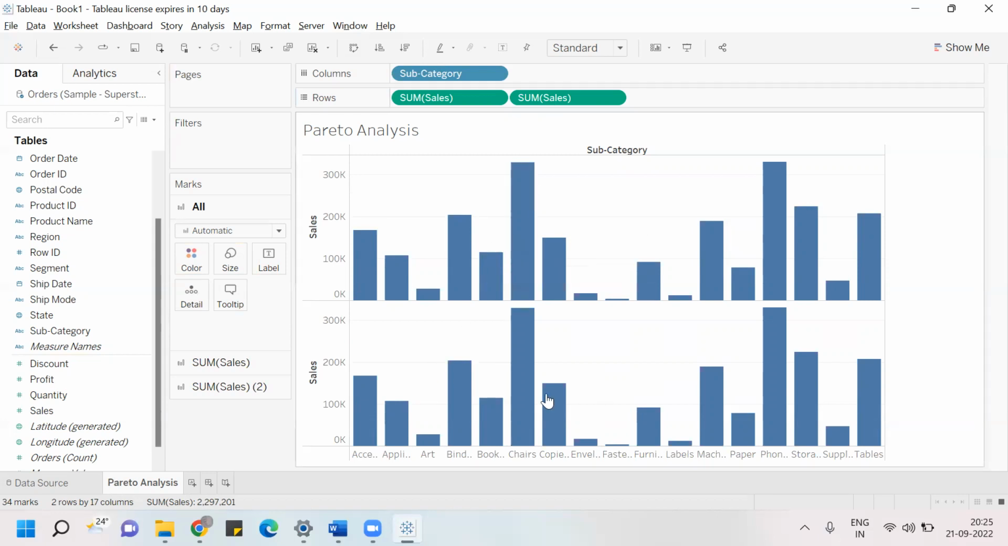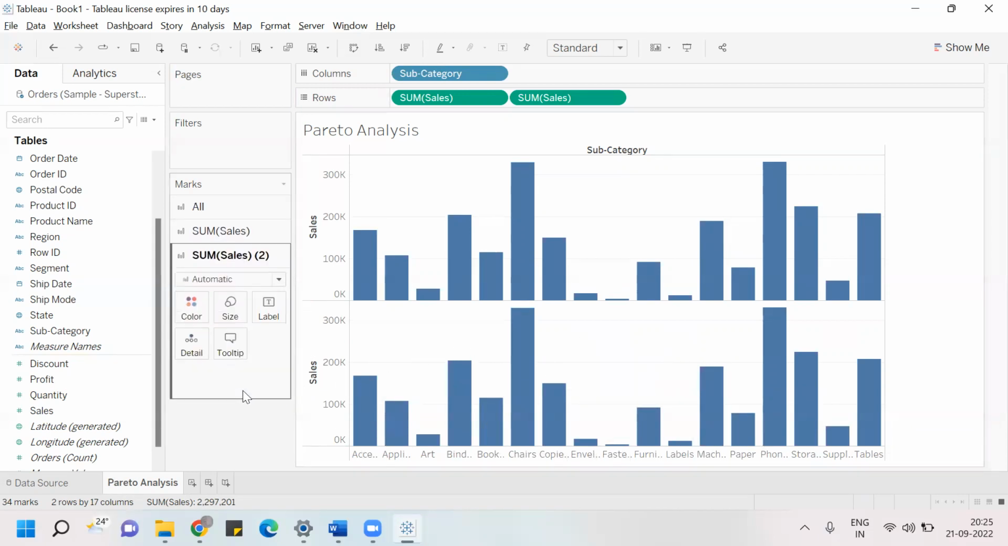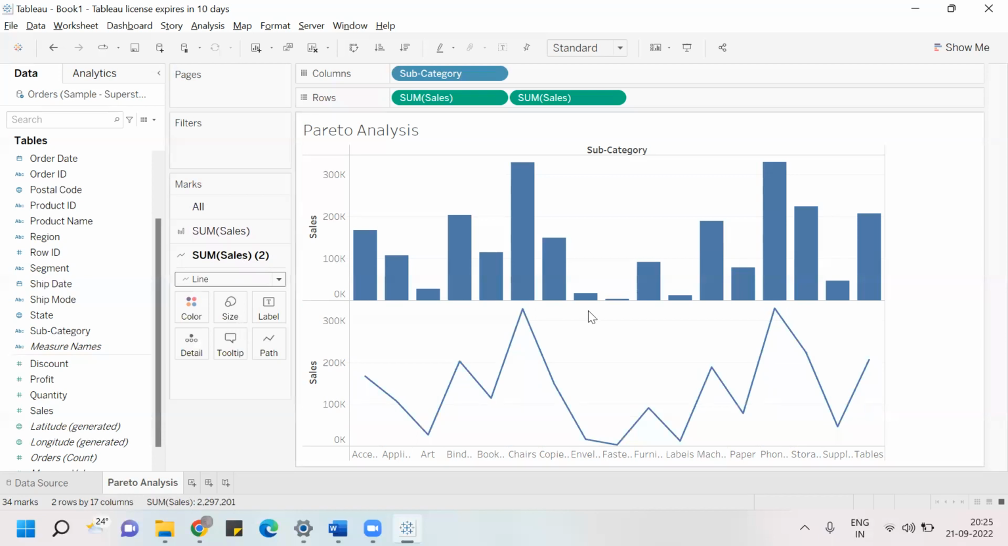So let me make the second diagram, which is based on sales as a bar, and convert this into a line diagram. I'll click on sum of sales, the second one, go to automatic and change this to line. Okay, so now you can see the first graph is a bar graph, while the second one is the line graph. Okay, cool. Now you can see I have two graphs.